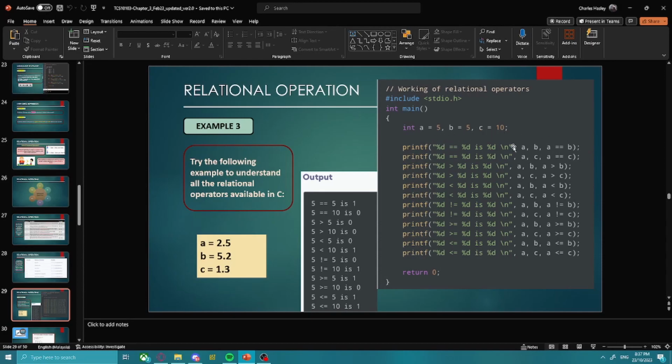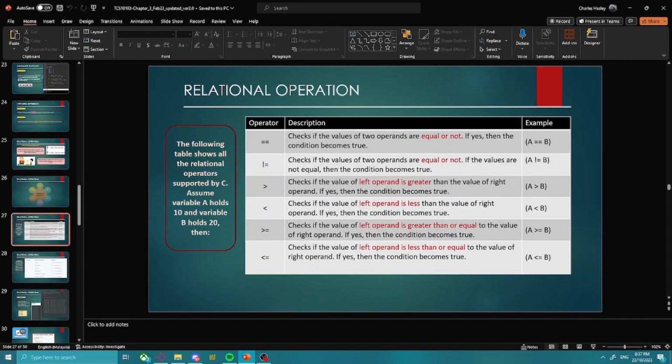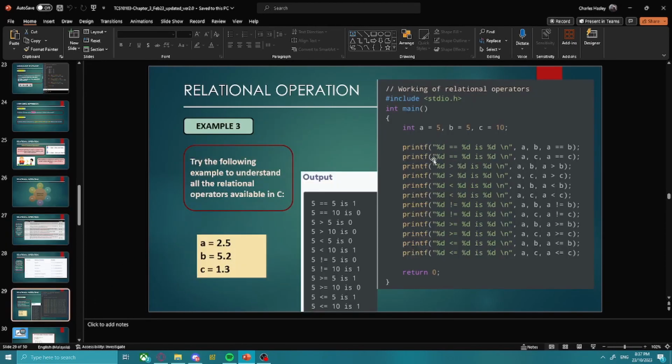Since A is equal to 5 and B is equal to 5, it checks whether A is equal to B is true or false. So with this operand, it will only output the value 1 and 0. If the condition is true, then the value will be 1, and if the condition becomes false, the value of the output is 0. As you can see, the output is 5 is equal to 5, and it is a true condition, then the value is 1.